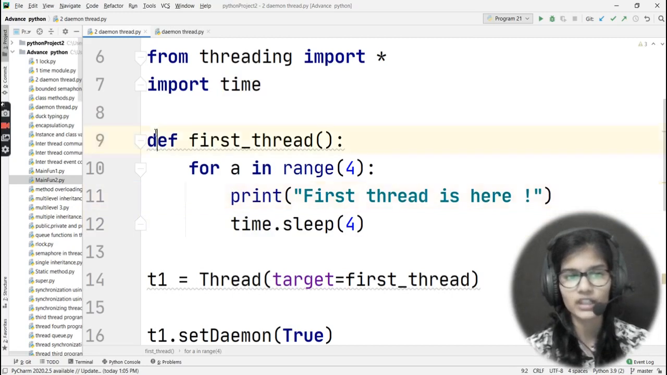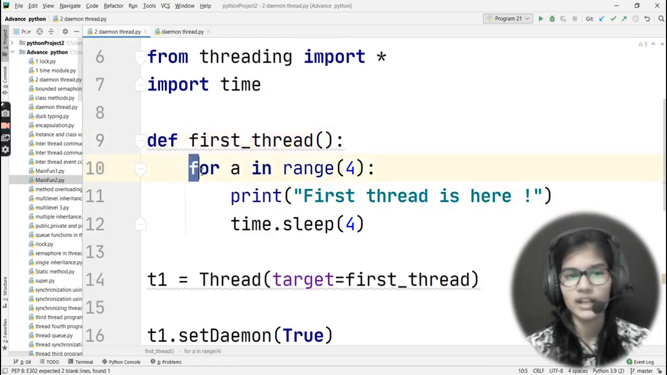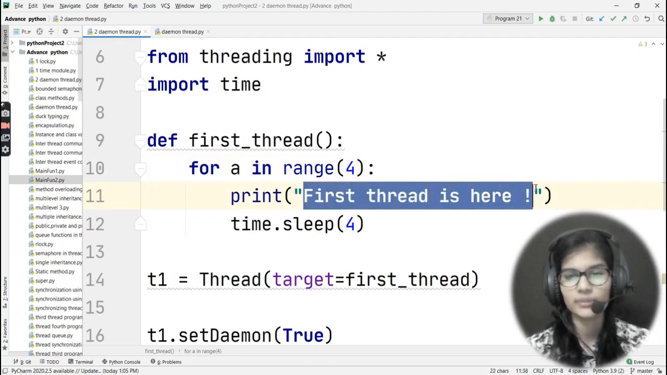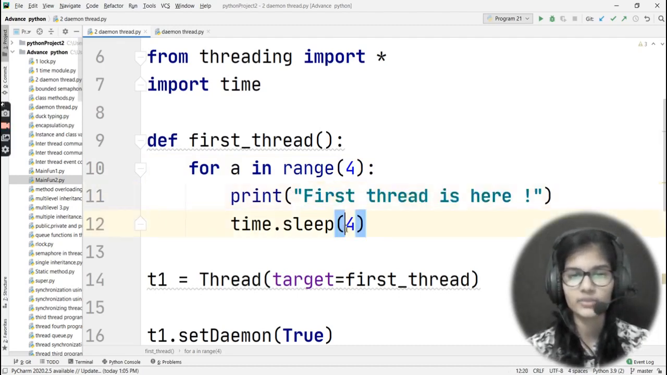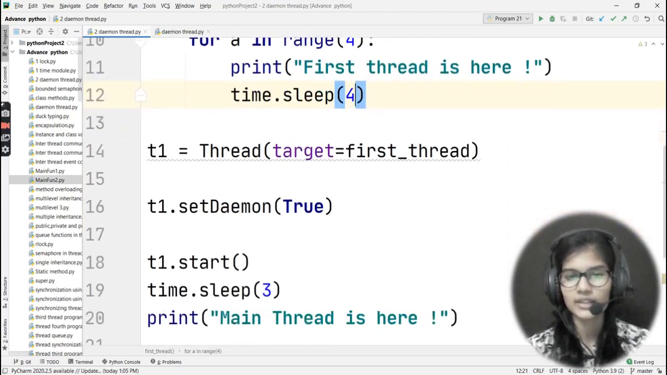Okay, after that, I made a function, def, and the function name is first underscore thread. I applied a for loop, for a in range, and the range which I gave here is 4. So basically my loop will run 4 times, and the statement first thread is here will be printed 4 times, and the difference between them will be 4 seconds. So the first statement will be printed, after that it will stay for 4 seconds, then the second statement will be printed, after that it will stay again for 4 seconds, then the third, and it goes like this.